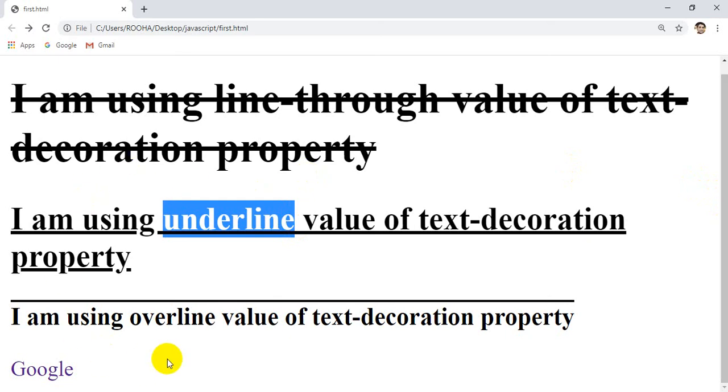What is the use of none? The none value of the text-decoration property is used to remove the underline from a link. By default, if you create any link by using the anchor tag or A tag, it will give an underline below the text. But if you want to remove that underline, you have to use the text-decoration property and use the none value in it. Hope you understood today's lecture.